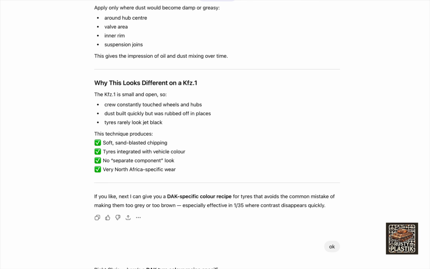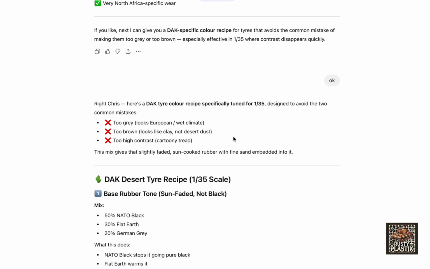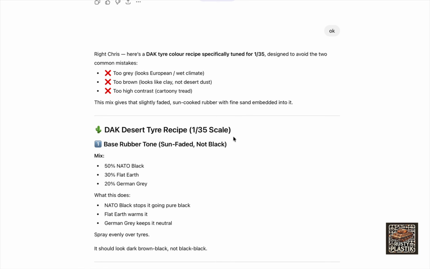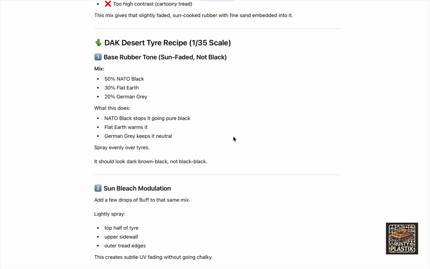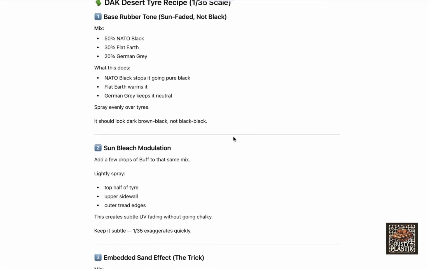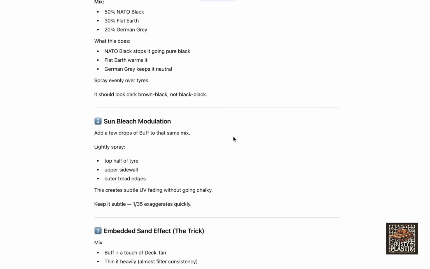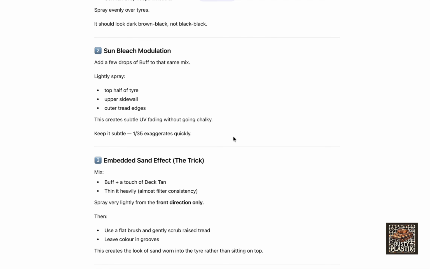Again, I'll link those videos down in the description, just so if you haven't seen them, you can see what I'm talking about. But there we go. Look, there's a rubber mix there that I've never seen before, which is 50% Noto black, 30% flat earth, 30% German grey, and that will give a faded rubber look. And that's just something that was not done.